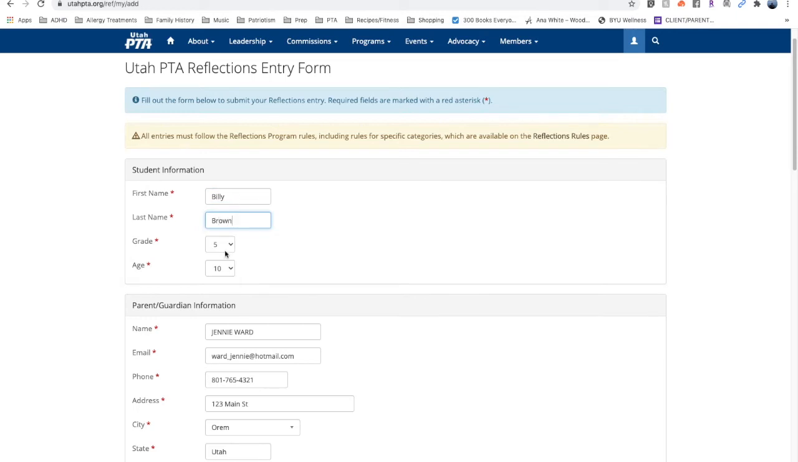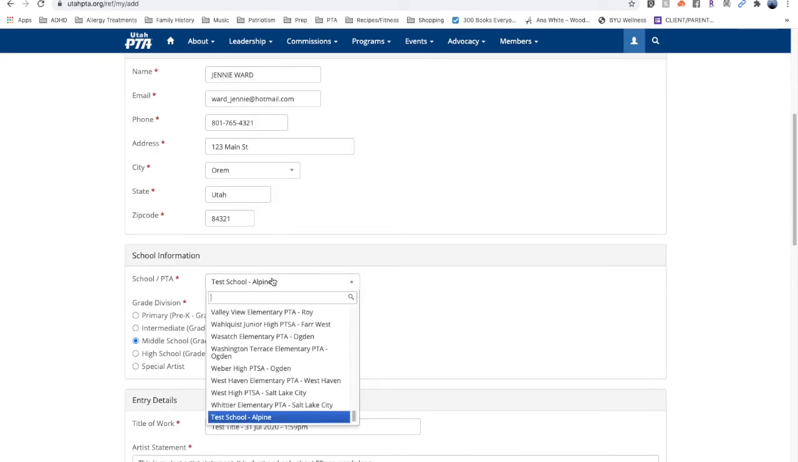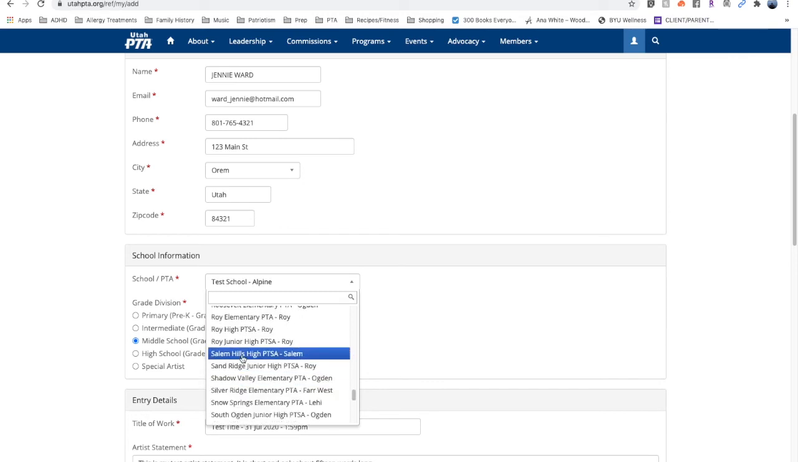So once again, let's say you have another student or a friend that you're entering for somebody else. It's in 3rd grade, and I don't know how old 3rd graders are, 7. Parent and guardian information is fine to stay the same if it's the same parent. I'm going to put them in the same school for now, just because it will make it easier for us.